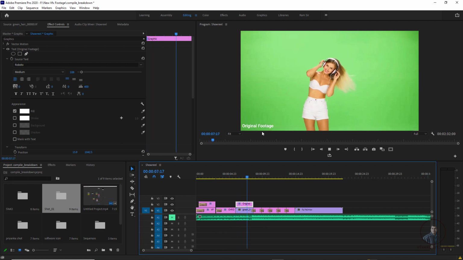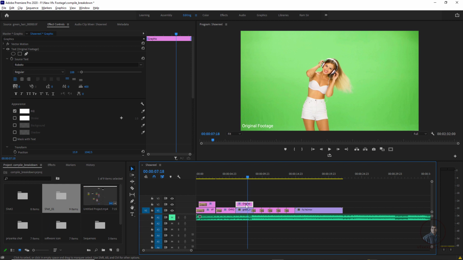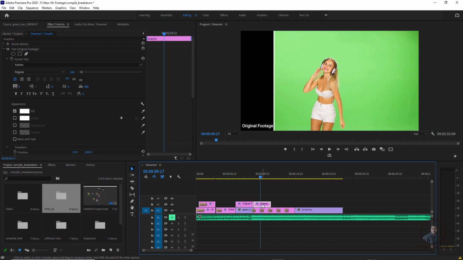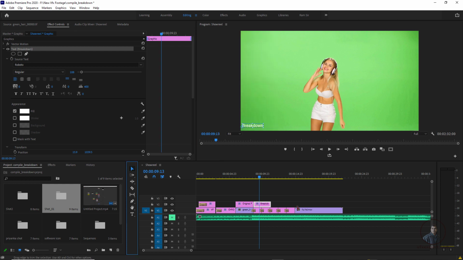Now you can see original plate, original footage. Then here we have to type maybe breakdown, if you want. Again select maybe medium, a little bit bold, looking bold. Just select this, then after this select this one, hold Alt and move it here, so we can create a copy. Now double click on this and edit this one. So breakdowns. Just select these selections here.